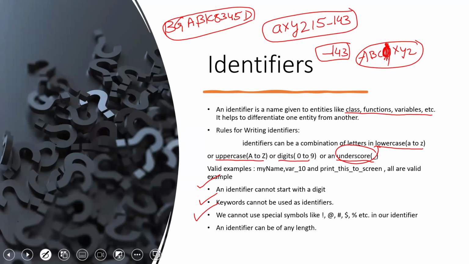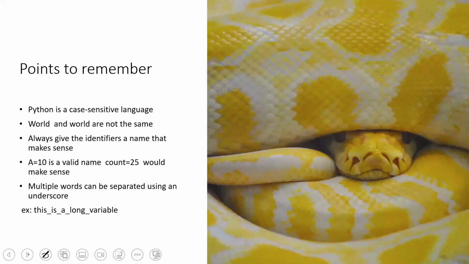So, some points to remember. Python is case sensitive. Old and Old are not the same. Only give names that make sense. For example, A is equal to 20. Let's listen carefully, I give an example: A is equal to 20. What does it mean? Can you interpret it?